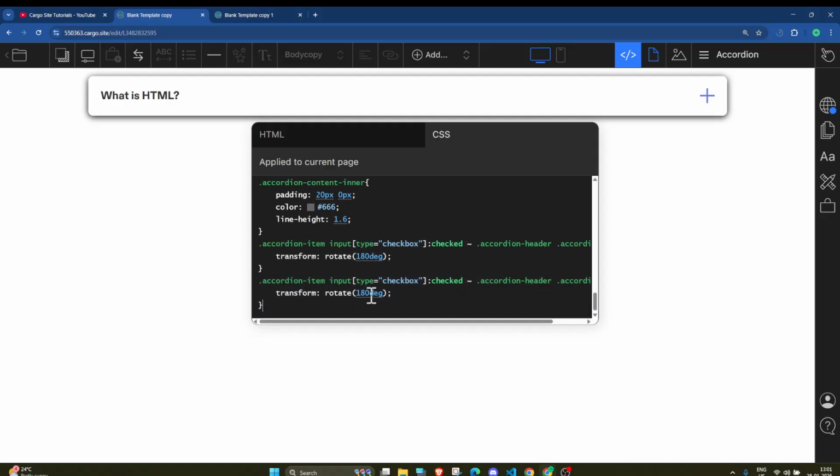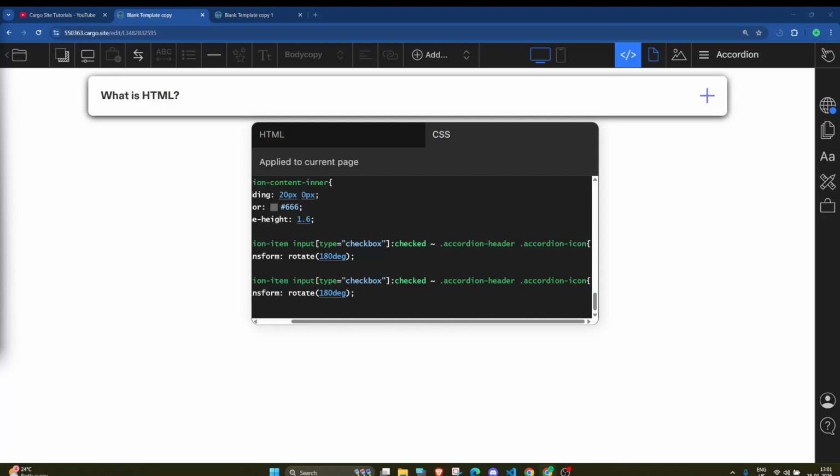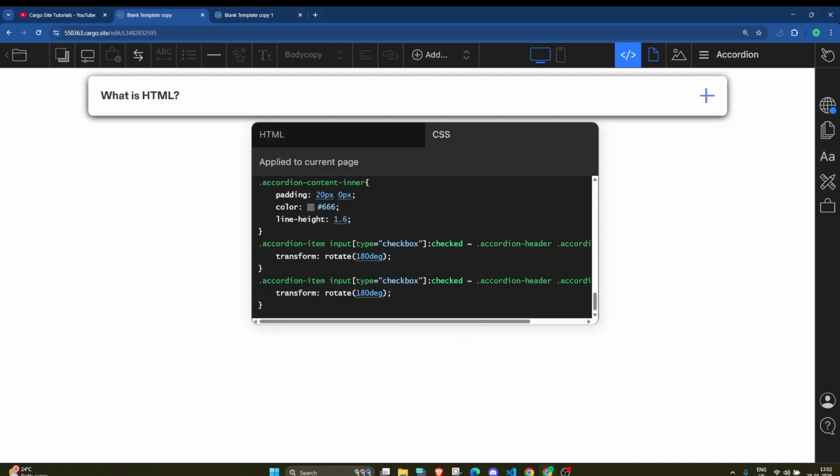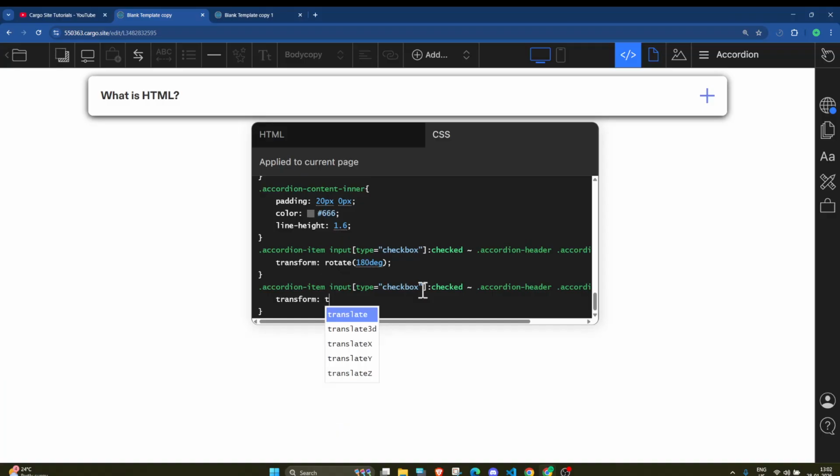And here let me see the CSS, accordion checked, accordion header, and in the last simply add a pseudo element after here you can see. And now what we want, transform, translate x minus 50%, and we will rotate this 90 degree.